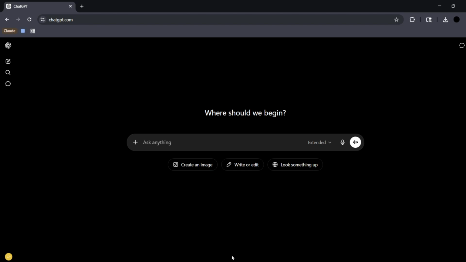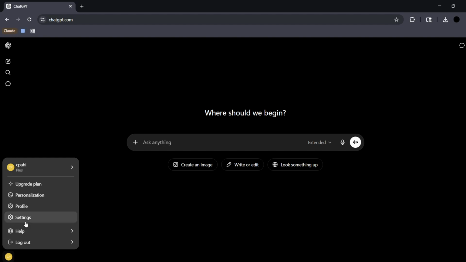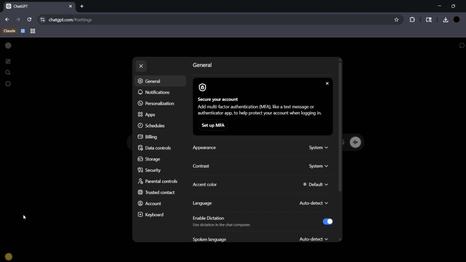So in order to share your location automatically with ChatGPT, you will need to edit the following settings in this manner. First, click onto your profile picture at the bottom left corner of the screen, and once you do this, this particular menu will appear from where you will need to click onto the settings option.